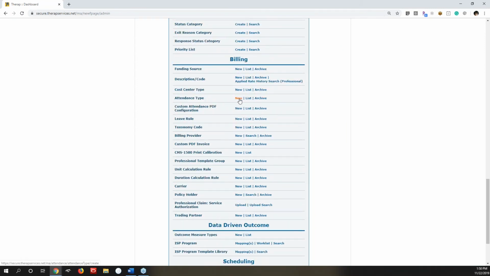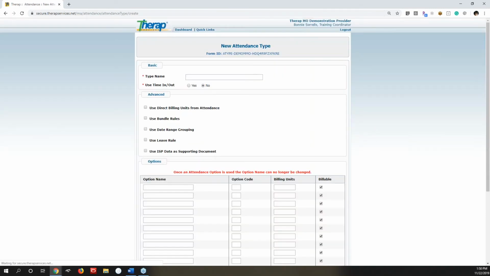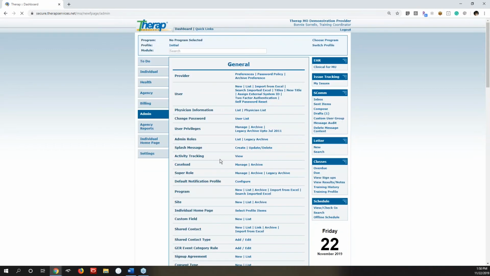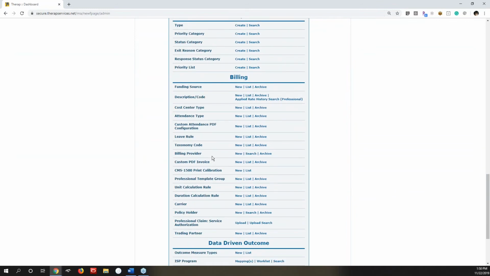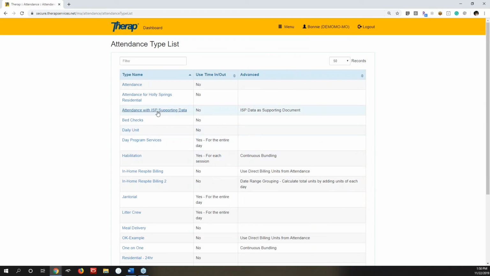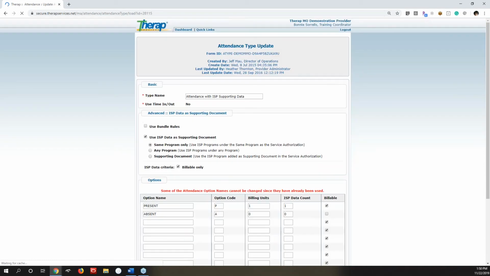So we're going to go back into this. There's so many attendance types that you can do and use. It all is going to depend on your agency. The cool thing with this use ISP data as supporting document, I already have one set up, but just to show you on here what it looks like, I actually prefer the ISP data. That's my personal preference, not saying anybody has to use that, just saying it's my personal preference. Attendance with ISP support data, this is in my list to show you.